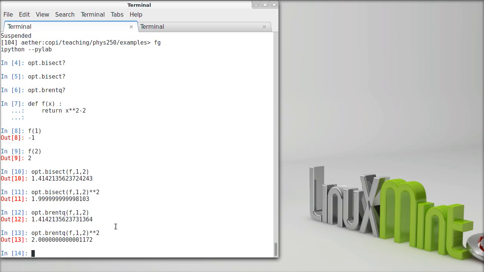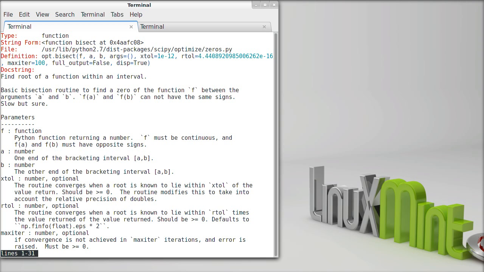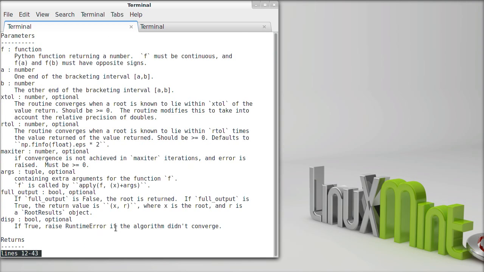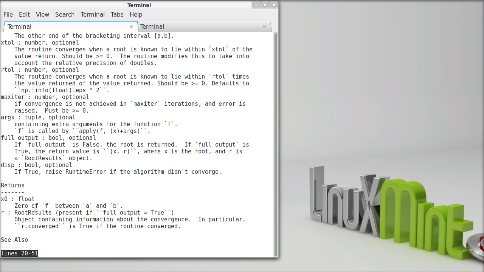Why does it matter which one we use? You know, what's the big deal? So for that, let's go back to the documentation and look at the full output, or look at the return value. So again, if we don't give full output, it just returns the value, which is great. That's typically what we want. But if we want more information, we can use full output. So as it says here, full output, okay, if it's false, it just returns the root.